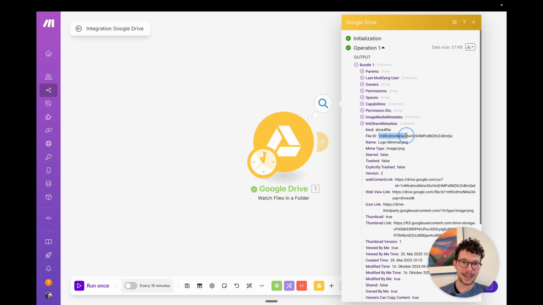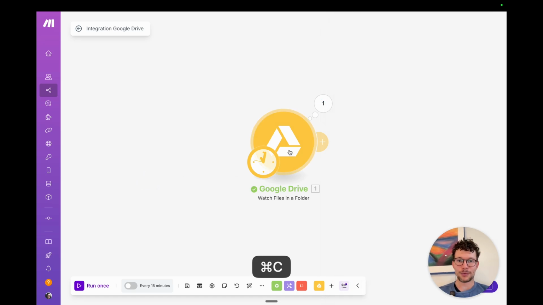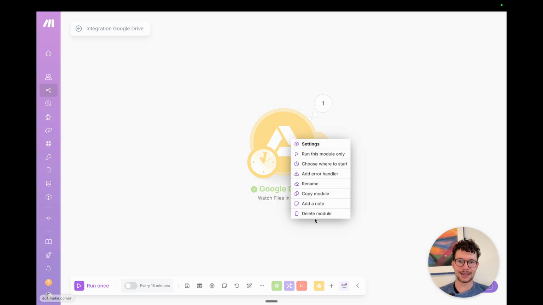And the most important part is this file ID, right? That's the thing that I care about. This is how we can access and download our file. So I'm going to copy this, and then I'm quickly going to remove this module. Because again, for this simple demo workflow, all we care about is that we have one file that we can upload to Notion. So let's right-click this and say delete module.